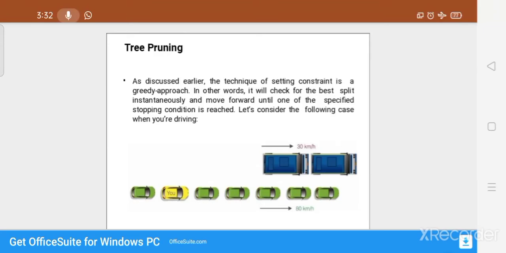In today's lecture, we will see what tree pruning is. As we have discussed earlier, the technique of setting constraints is a greedy approach. In other words, it will check for the best split instantaneously and move forward until one of the specified stopping conditions is reached, which means we are maintaining certain stopping conditions.